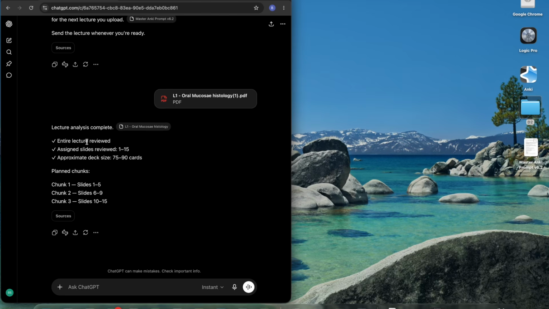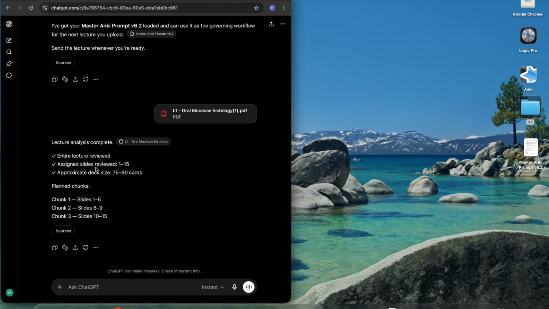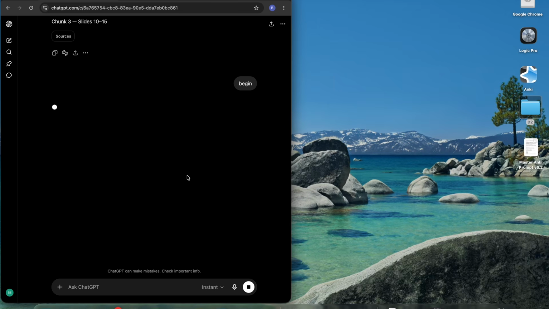The first thing it's going to do is read all of the slides and perform a little analysis. It's going to let you know how many slides it reviewed and the approximate amount of cards, and then with this prompt it is going to break it into chunks because ChatGPT recently put out an update that limits the response size. So it is more accurate and more consistent if you build it in chunks of 30 to 40 cards rather than trying to make it do one whole deck in one pass.